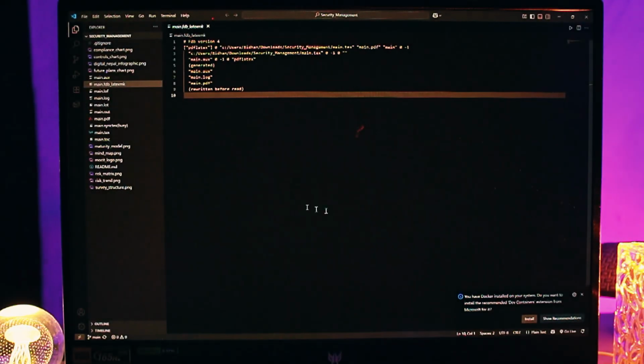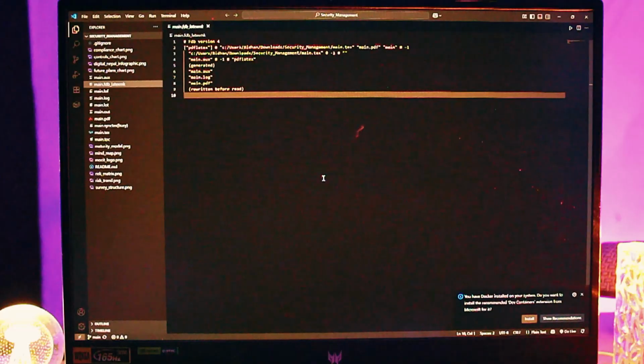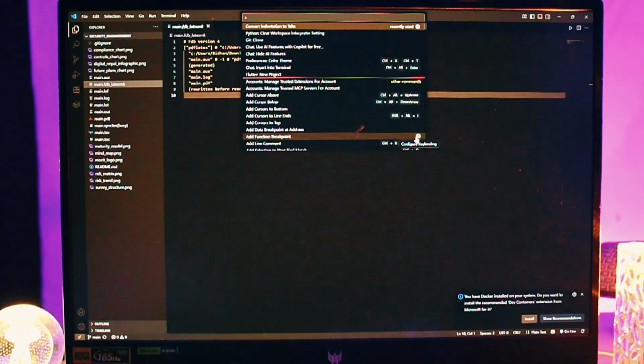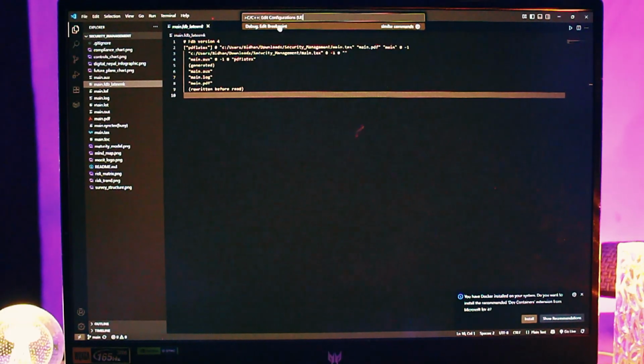After you have opened VS Code, open the command palette by pressing Ctrl plus Shift plus P. The search bar will open. On Mac, you can press CMD plus Shift plus P. Search for C/C++, then search for edit configuration, and it will say edit configuration option.